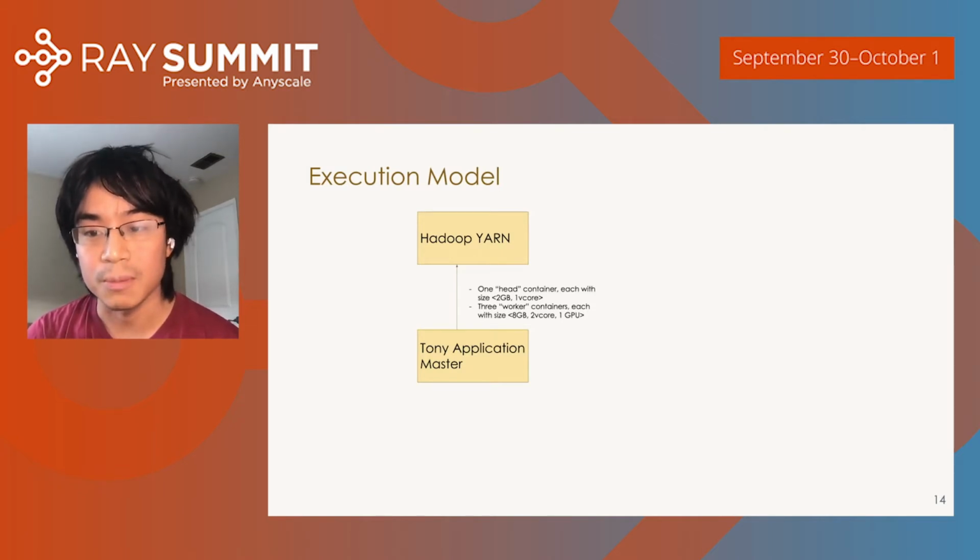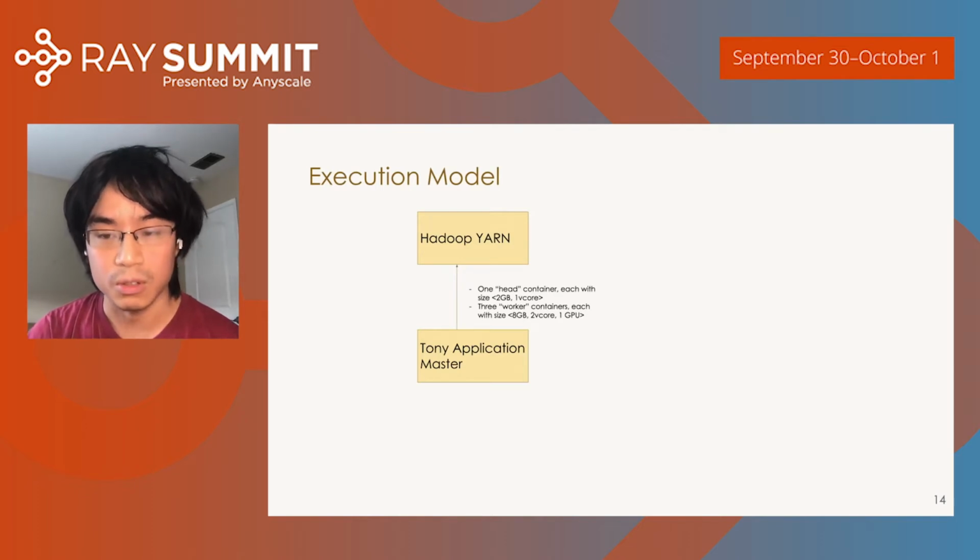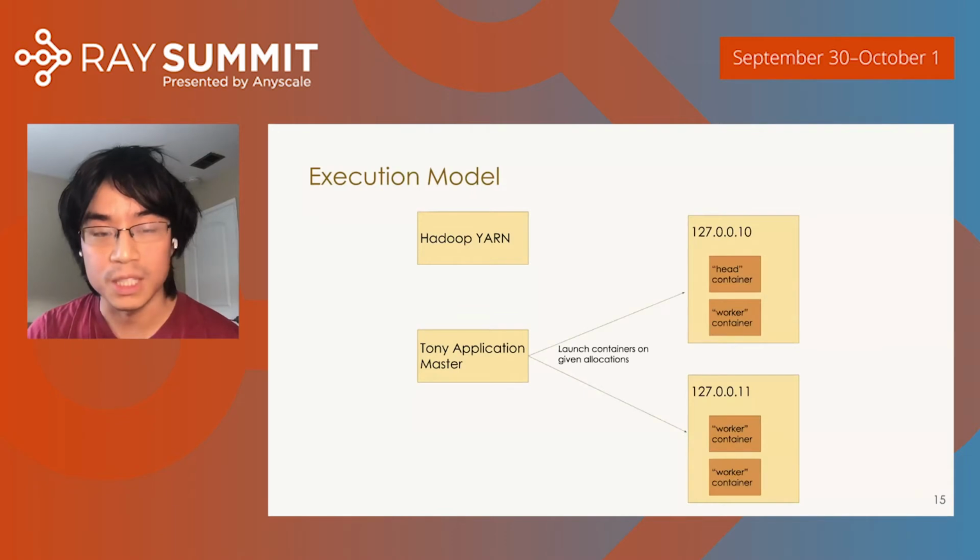First, the Tony application master will send these resource requests to the Yarn cluster. Once Yarn finds the open slots on the cluster with these resource demands, it will launch containers. It will send these allocations to the application master, and then the application master can launch containers on these given allocations. So here we see we got 2 containers, 1 head and 1 worker, on the first node. And at the bottom on the second node, we receive 2 allocations for the other 2 worker nodes.